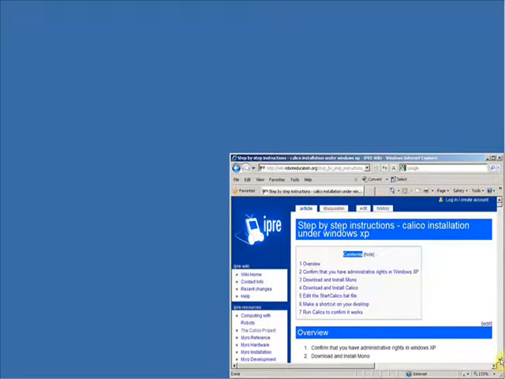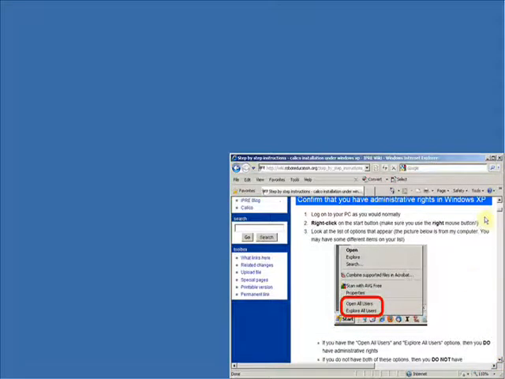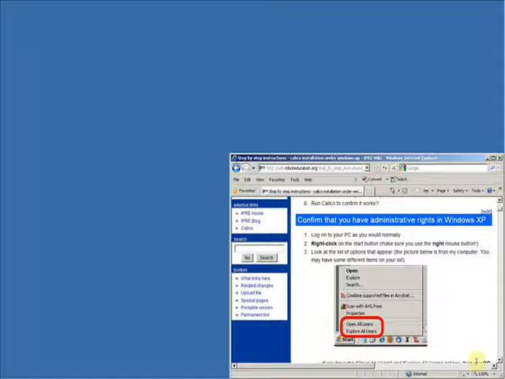At the top, there's an overview of what you're going to do, but we won't look at that right now. The first thing you need to do is actually confirm that you have administrative rights in Windows XP. If you're not an administrator, you may not be able to install Calico. So what you want to do is go to your Start menu. Now, I can't show you my Start menu, but here's a picture.